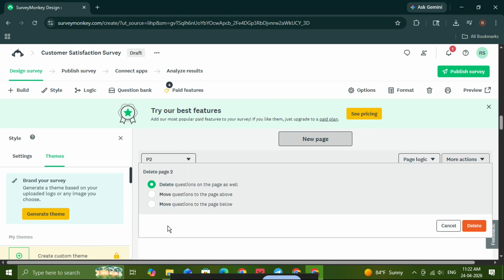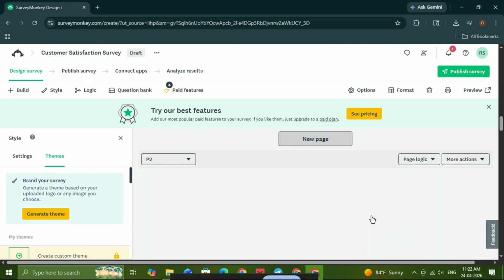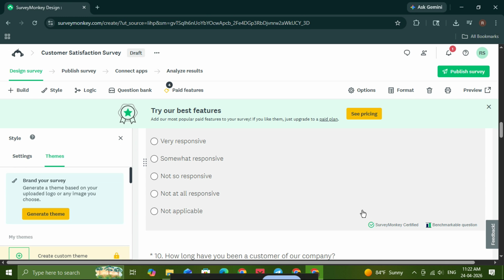At this point, SurveyMonkey will give you a choice about what to do with the questions on that page. This is the most important part of the process, because deleting a page can also affect the questions that were placed on it. You'll want to choose Move Questions to the page above. This keeps your survey content intact while removing the unnecessary page break. After selecting that option, click Delete to confirm the change. SurveyMonkey will then remove the page break and move the questions up to the previous page, so your survey flows as one continuous section instead of being split by the extra break.